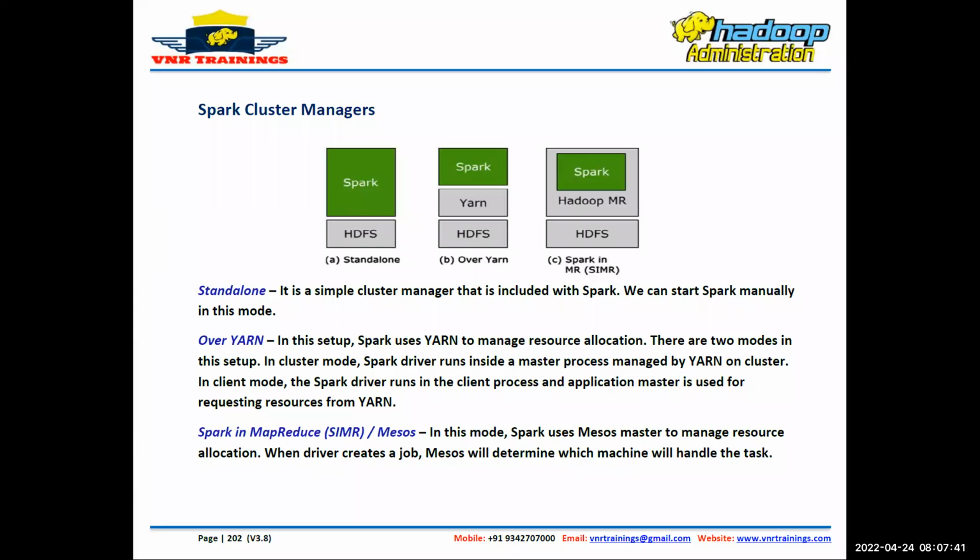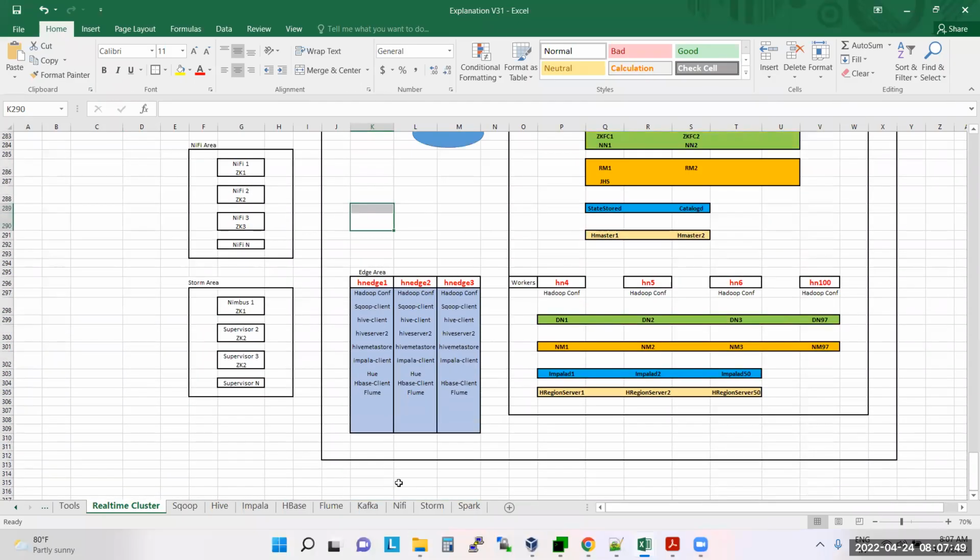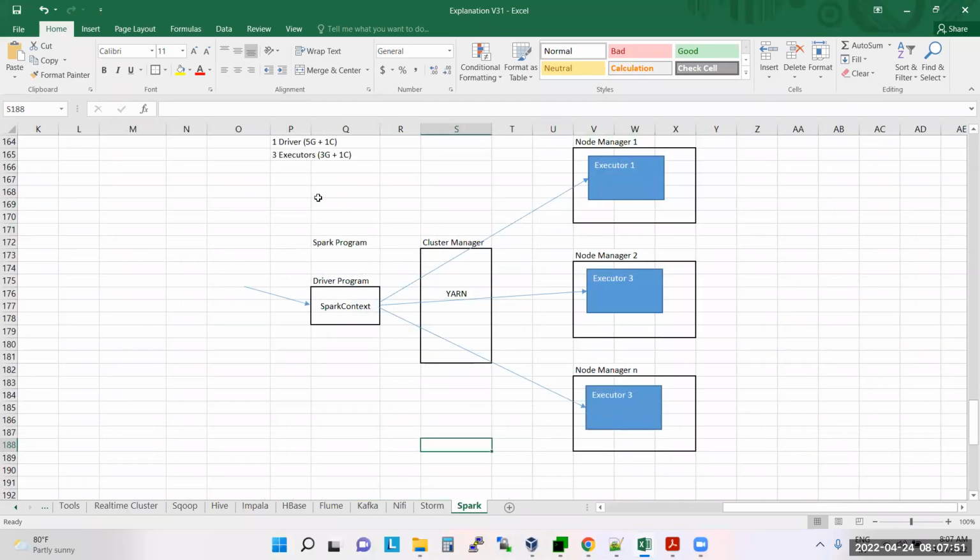There are two modes in this setup, in this cluster mode. All this time, I was talking about where executors will be launched. There is a question which is left out: where will the driver program start? Understand, guys, where the driver program will start. That's important, right? Yes, sir, the driver program also.